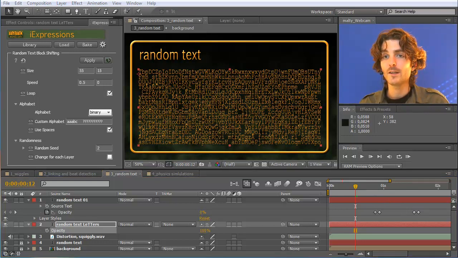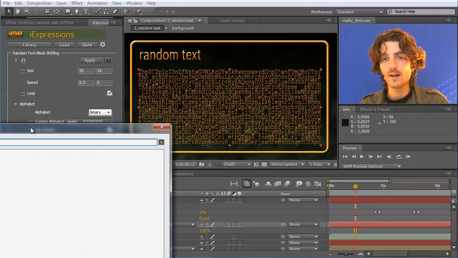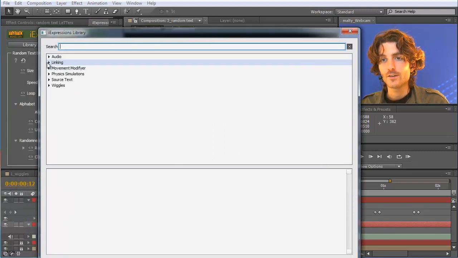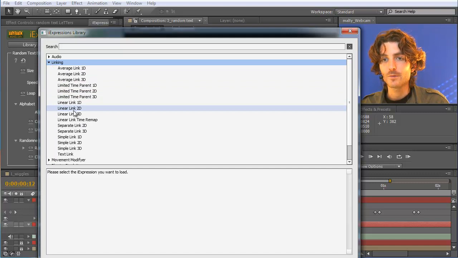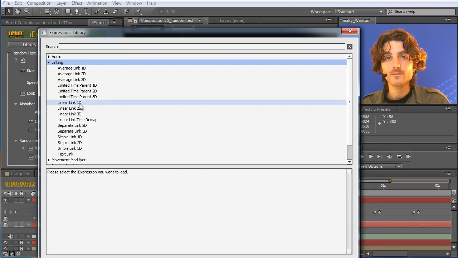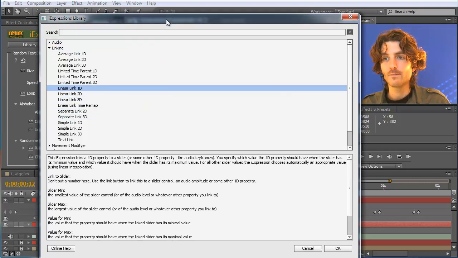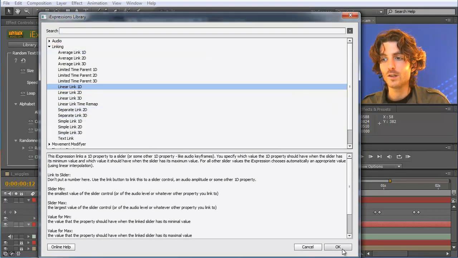You know some linking iExpressions already from the second part of this tutorial series, and one we already briefly discussed are, sorry, not the average ones, but the linear link iExpressions. These linear links, I said, are useful to link some stuff to some slider, to some 1D value, and what we used it for was to animate stuff according to the audio, because the slider we linked it to was our audio amplitude. In a similar way, we can also use the opacity as the slider. And as we now want to control the opacity of another layer, we go to the linear link 1D iExpression, because opacity is a 1D property.